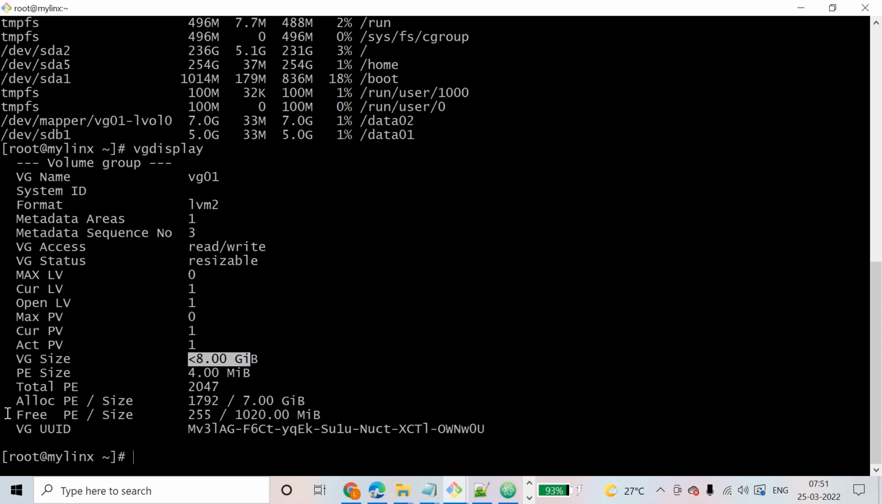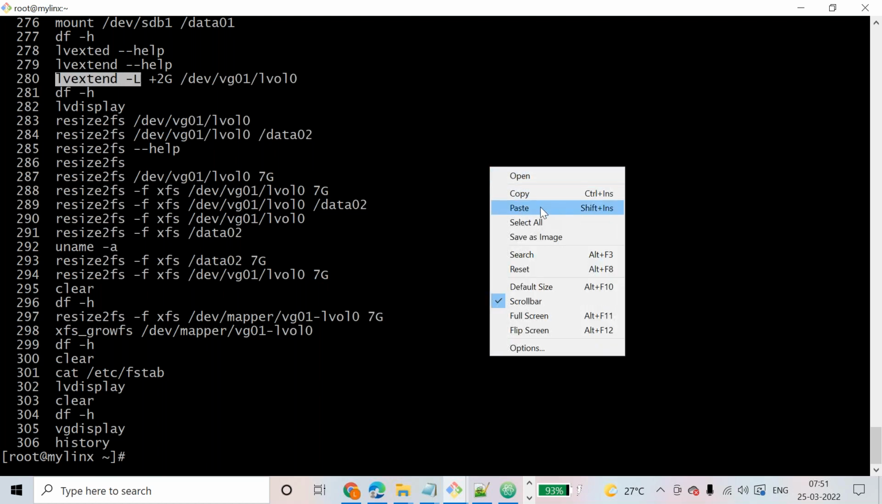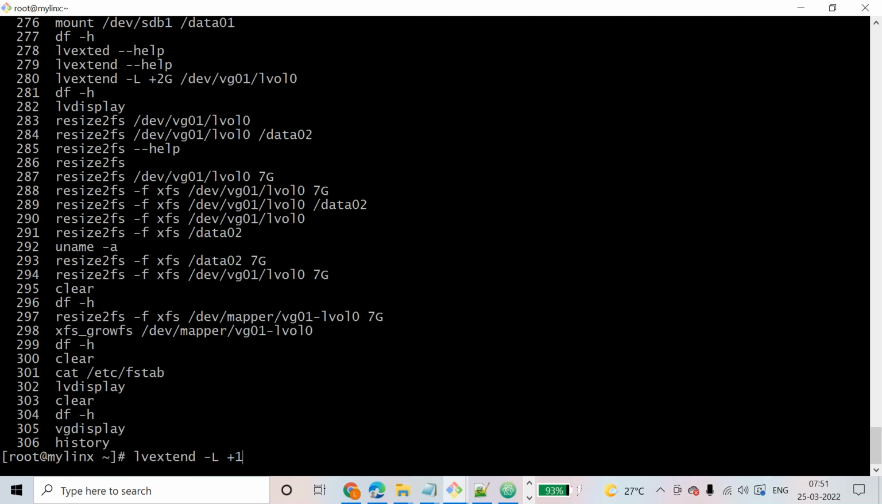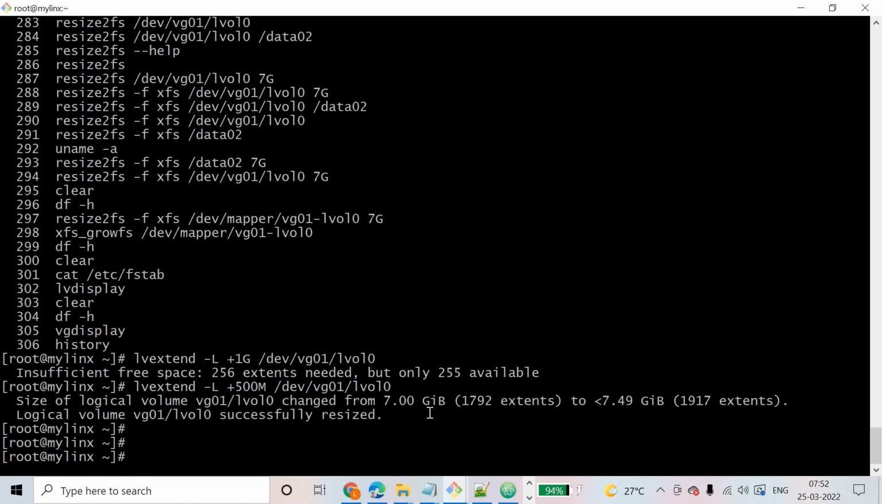In that 8 GB I have used 7 GB. Allocated PE size is 7 GB. Still I have 1 GB of space. I can extend it, right? So how to extend this? lvextend is the command. Take plus 1 GB of space. It says there is not that much free space, 1 GB. Let me take 500 MB. See, now it has been extended from 7 GB to 7.5 GB.